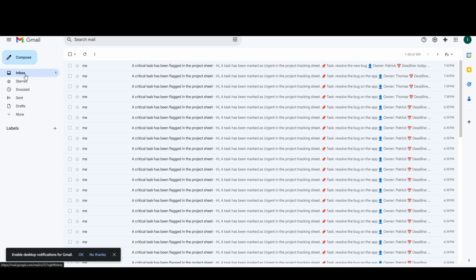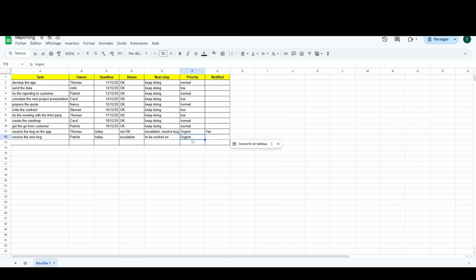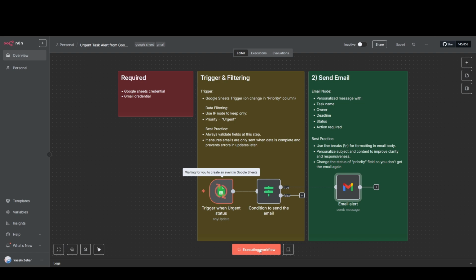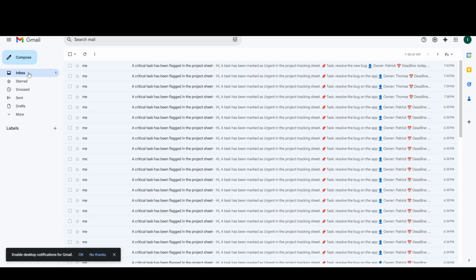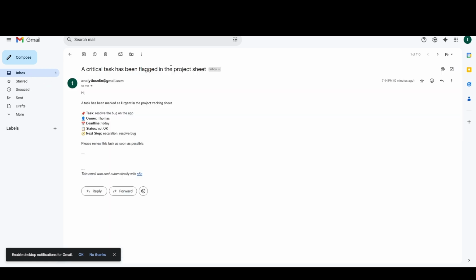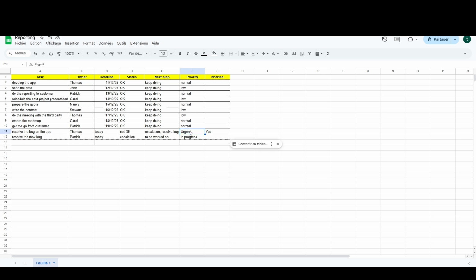But now, to avoid the spamming, what I will suggest is to change the priority. So let's say priority for Patrick in progress. And now let's check again. We execute again. Okay, it's fine. Let's check the email again. And we receive only for Thomas. So we will do the same for Thomas, in progress. Okay, so everything is fine now.